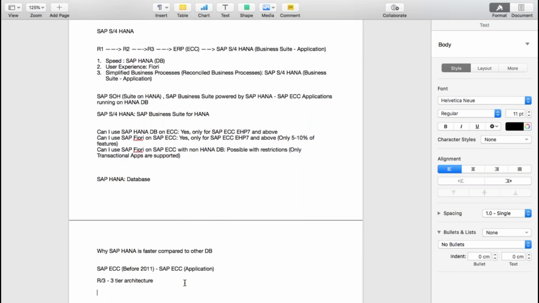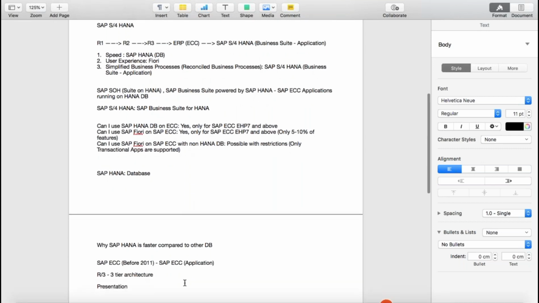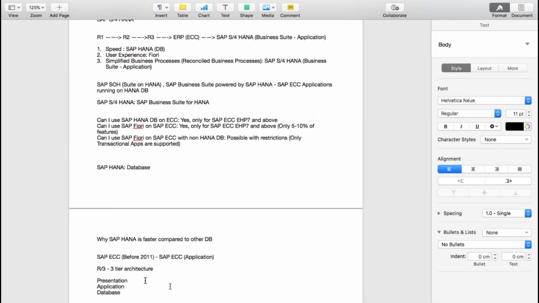Presentation, application, and database. Right. So R3 stands for three-tier architecture, which means presentation, application, and database. These are the three layers. Now, what is presentation? Presentation means whatever system I am using to perform my transaction. Let's take a very simple example: you are doing e-banking from your mobile app. So what is your presentation server?